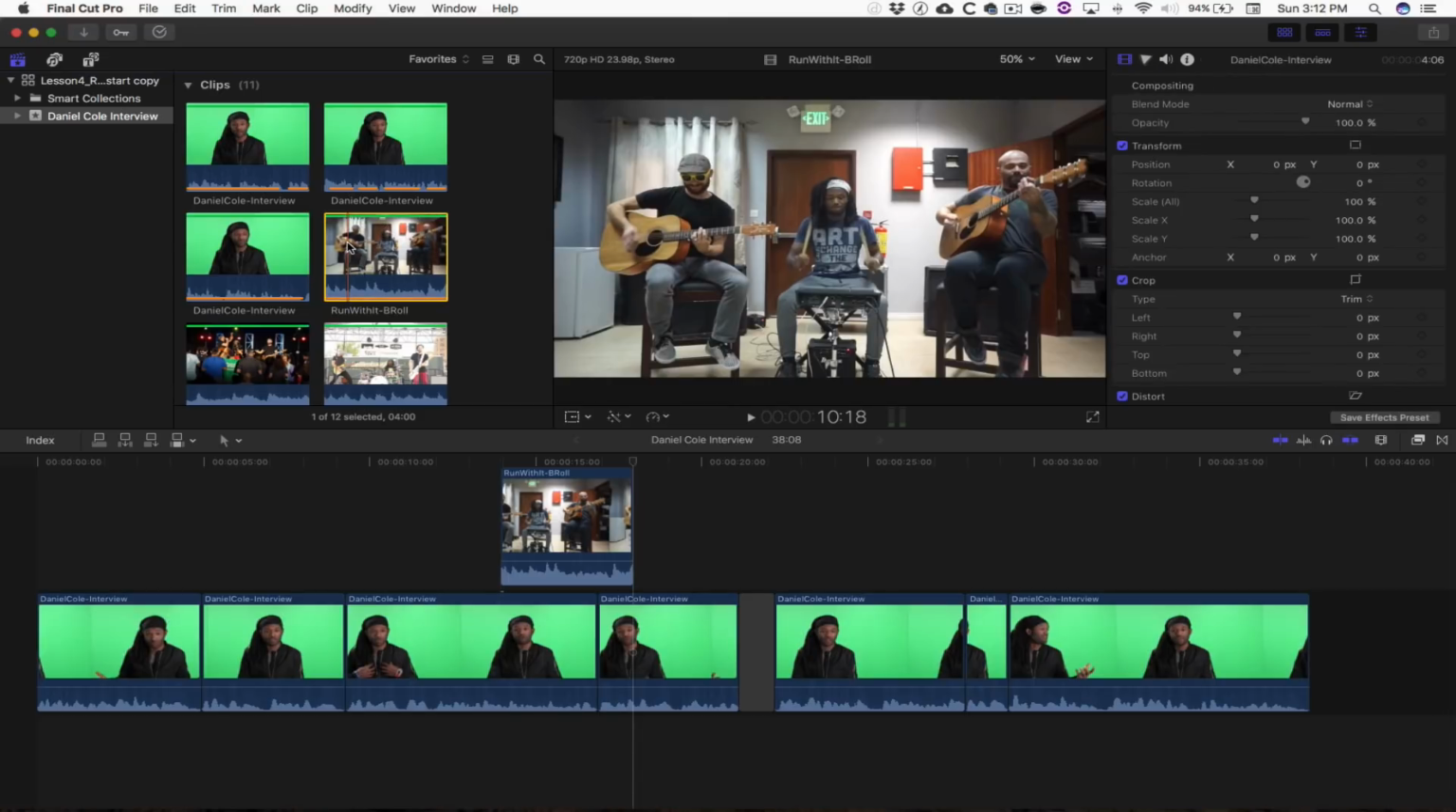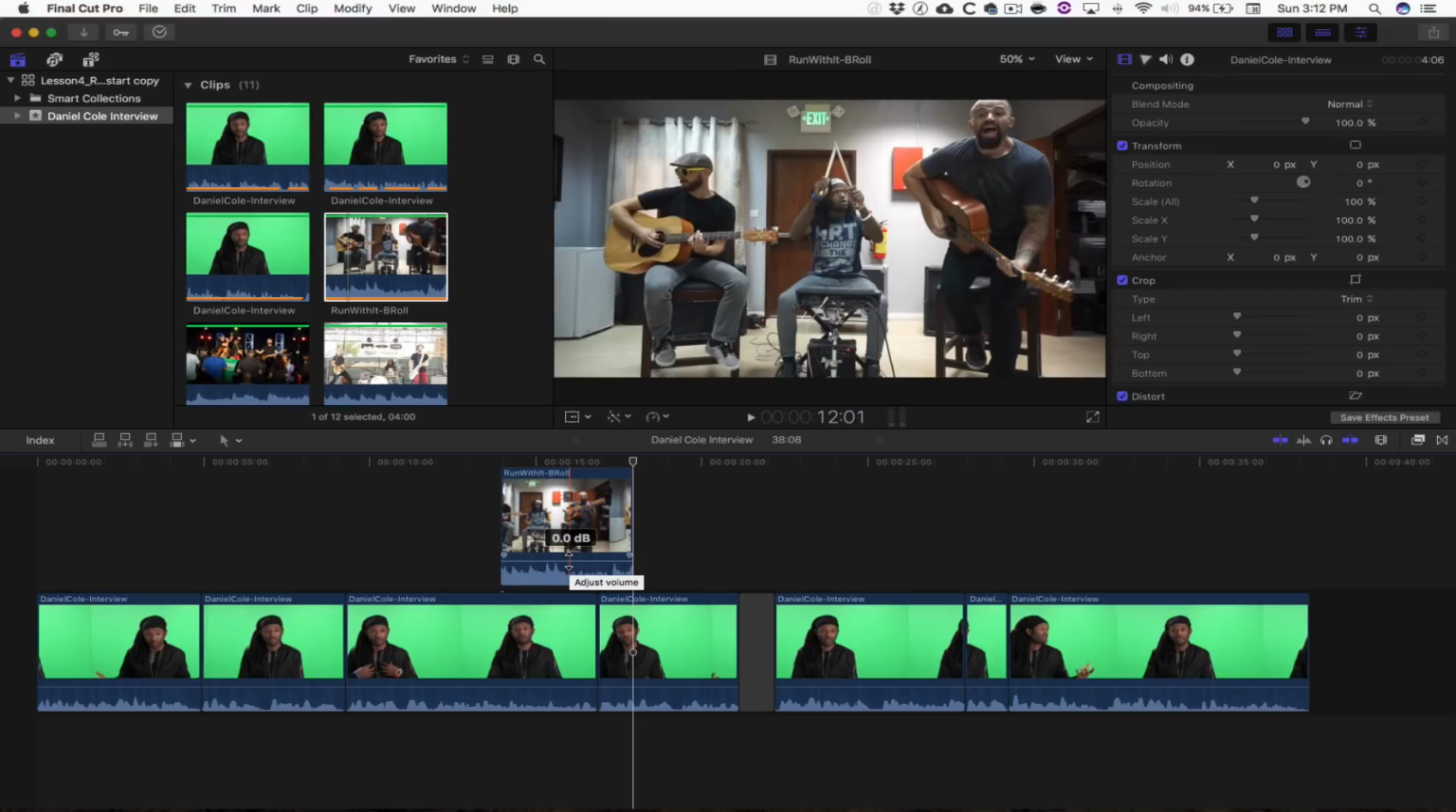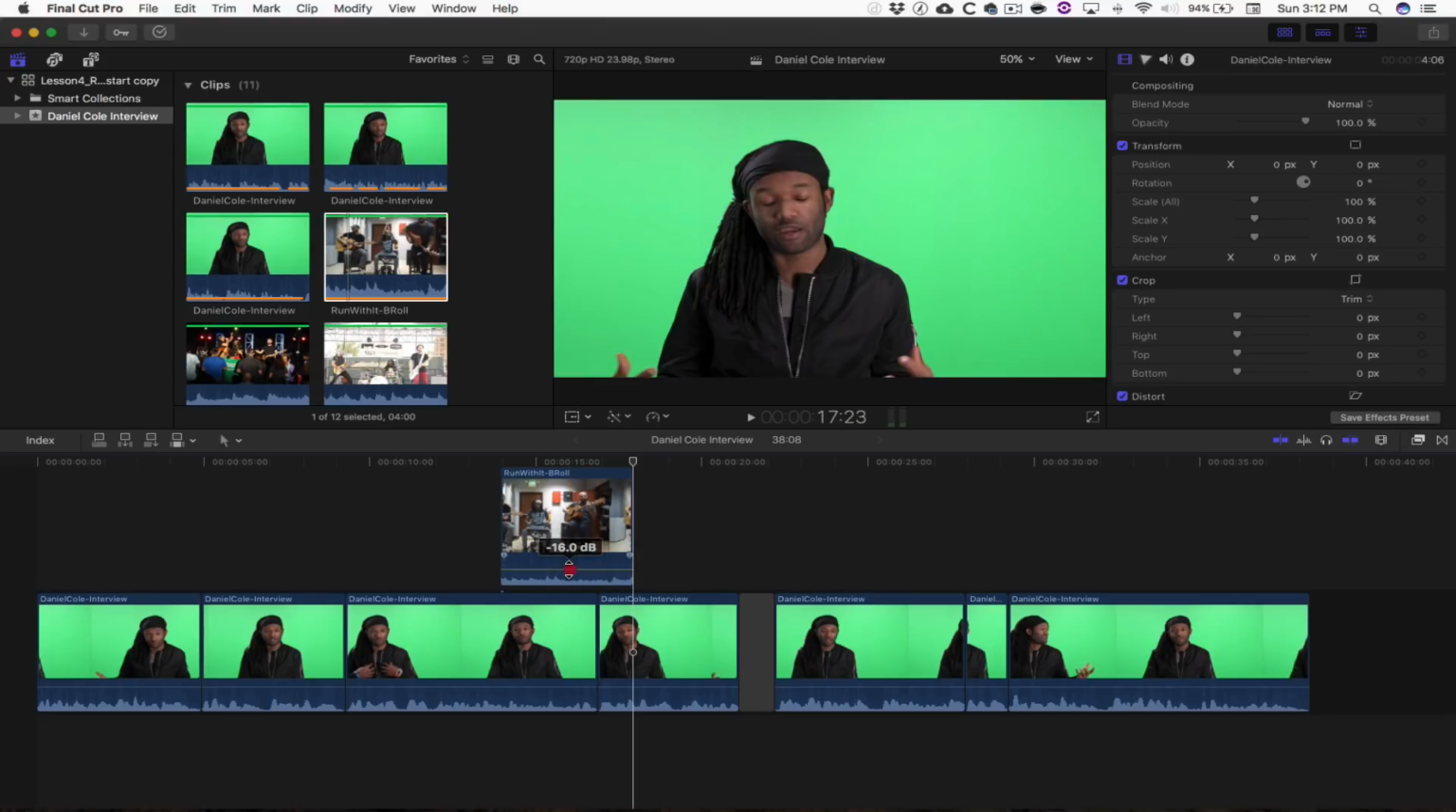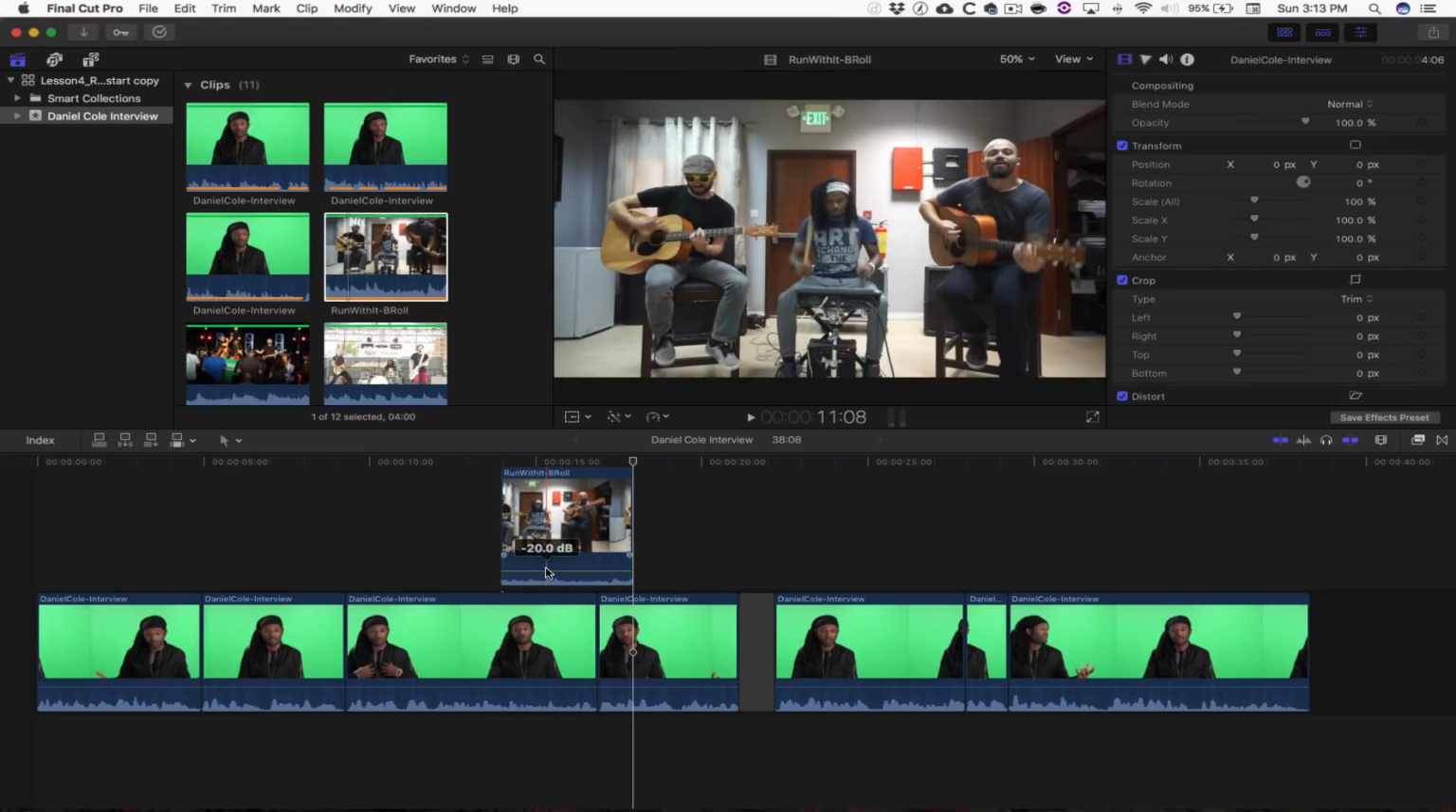Now this one has some audio with it. I can click on this line across the clip and I can pull down the volume. That's -16 dB below where it initially was recorded. That may be okay, but I think I'm going to take it down just a little bit more. And then I can hit Command ? to see what that's going to look like.